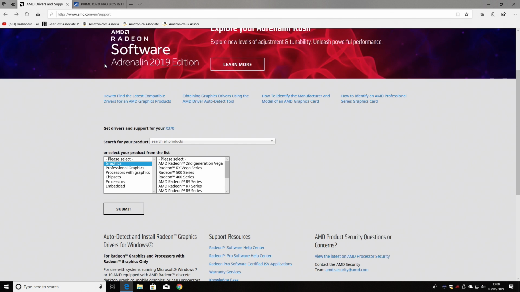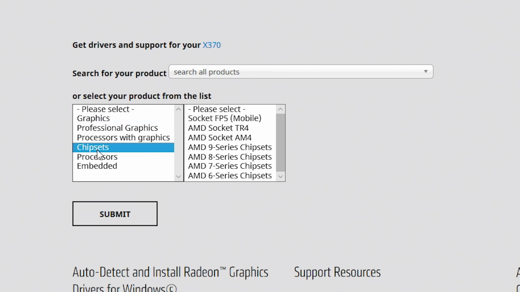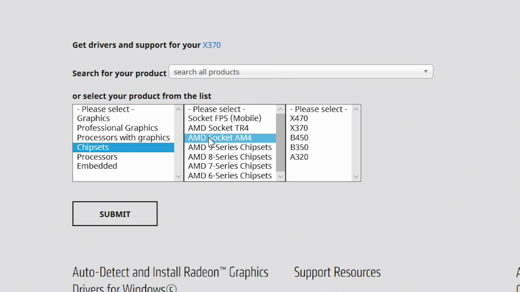www.amd.com and go to the support section, and you can get the drivers and support for your motherboard. Generally, it will recognize automatically, but you can go through and search manually. So if we click on chipsets, and then go for AMD socket AM4, and then choose X370, and then hit submit.